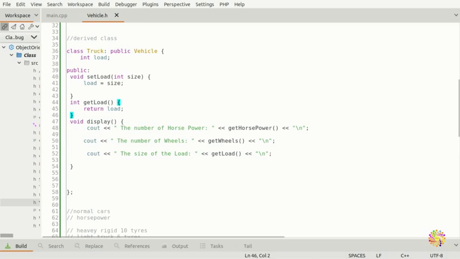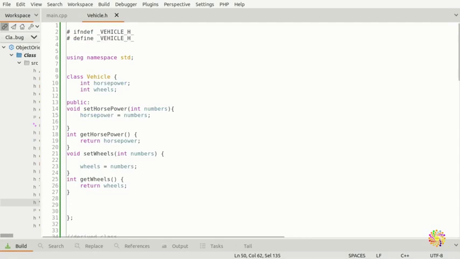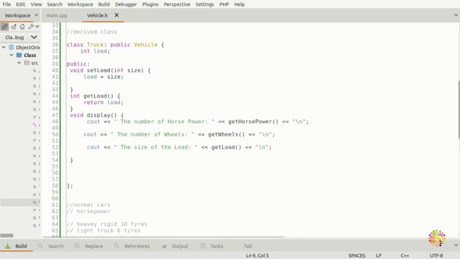Here we're going to just display the load. So now the first ones, the vehicle truck doesn't have it, but the class vehicle has it. If you look in here, this one has it, but this is the class vehicle. Well, we have full access, and we can share it with this class, which is the truck.